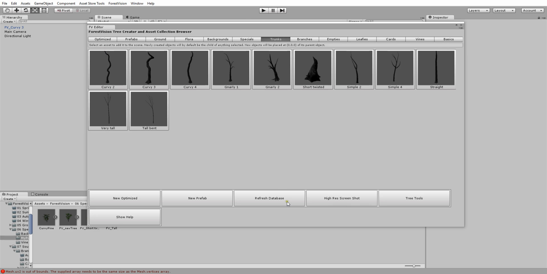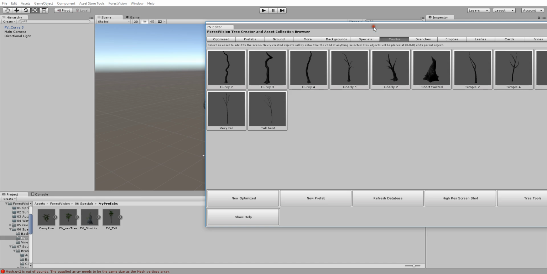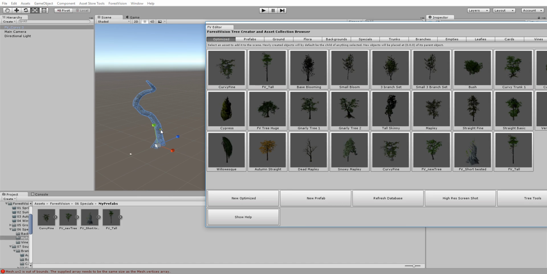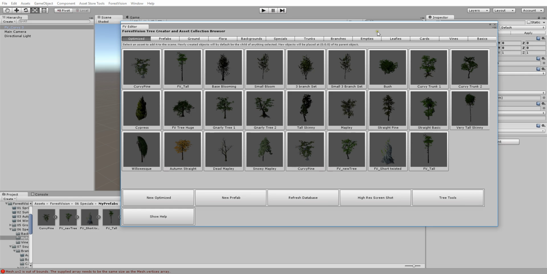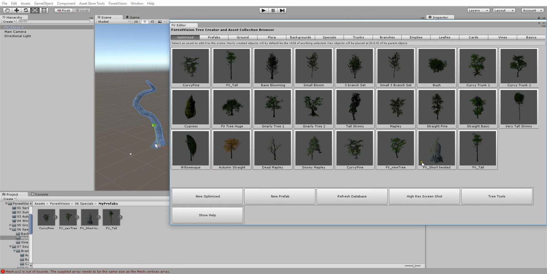Anyway, refresh database. Sometimes when you make a tree, and let's say you make an optimized mesh or something, you might not see it show up right away. Let's say I'll make this into a trunk, or I'm in the optimized channel and I go new optimized, it might not show up right away. Refresh database will force the database to refresh.